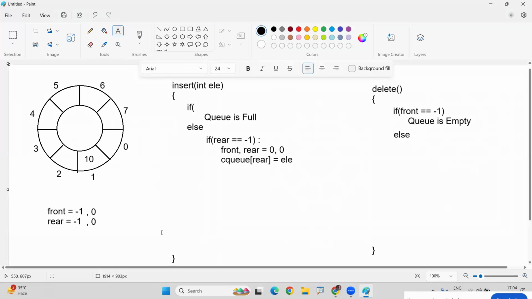Now the queue has how many elements? Sir, only one element is there. Nothing but that is the last element. When front and rear become equal, it means the queue has only one element. When the queue has only one element, then it is called the last element of the queue.